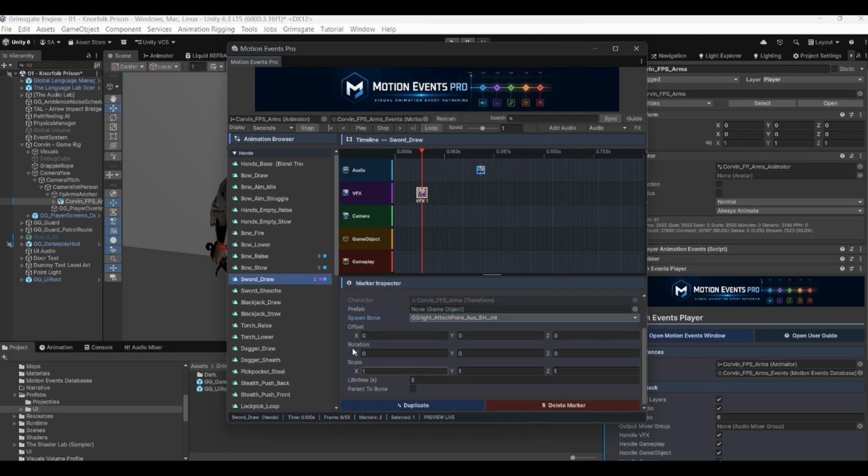You can offset it, you can rotate it, you can scale it, and you can have a lifetime. If you set it to 0, it'll never destroy itself. If you set it to 5 or any number for that matter, it will live in the world for 5 seconds and then it will destroy itself. You can parent it to the bone or you can parent it to the world. So say, for example, you have an animation where the character waves his hand like a magic gesture and you want him to spawn a portal into the world. So you spawn it at your root or wherever you want, and then you don't parent it to the bone.